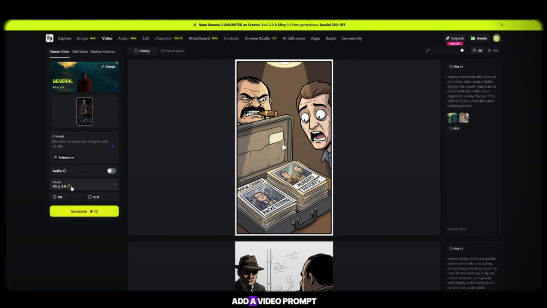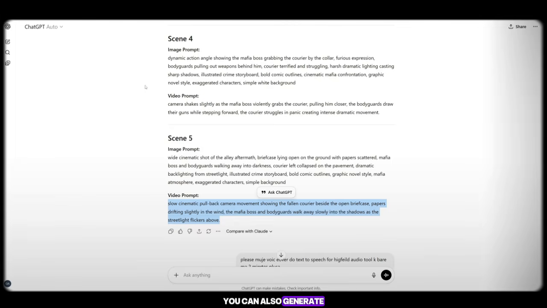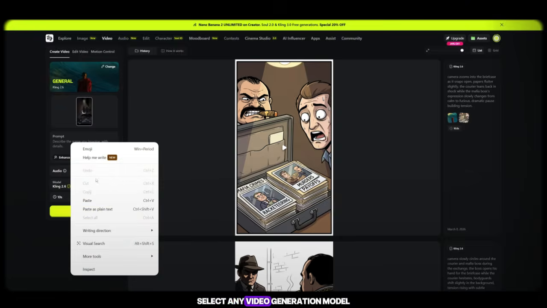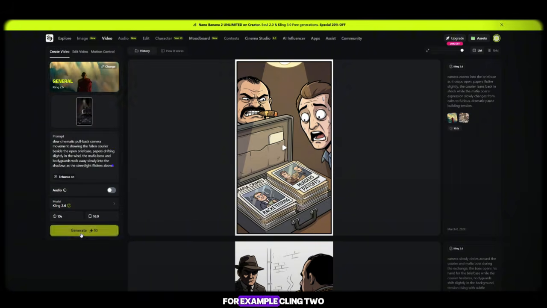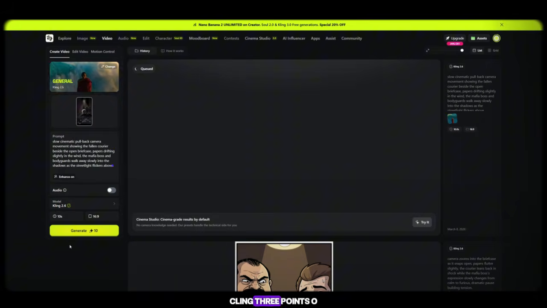Next, you need to add a video prompt. You can also generate this prompt using ChatGPT. After adding the prompt, select any video generation model, for example, Kling 2.6, Kling 3.0, or Google VO 3. You can select any of these models. After selecting the model, simply click Generate.